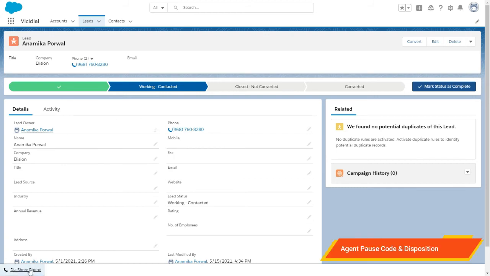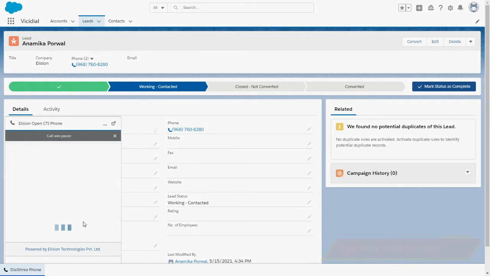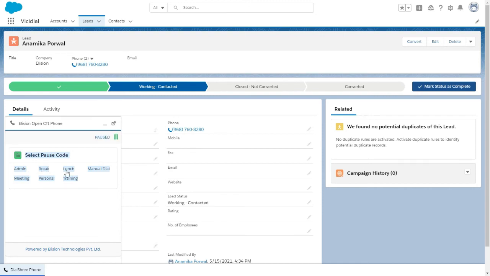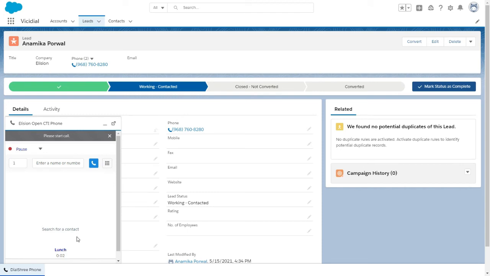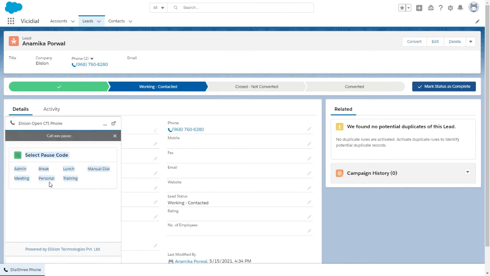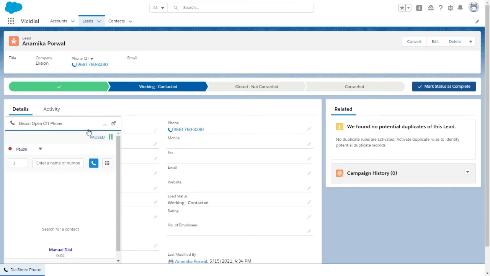Now if your agent wants to go on a break, what they can do is click on paused mode and they can select the break as lunch, meeting, training, anything. I will click on lunch option, and this is how I am on a break now. I am on lunch break. Also, we can do pause on disposition mode, if I don't want to accept any incoming calls or do any auto calling from the system at the same time.